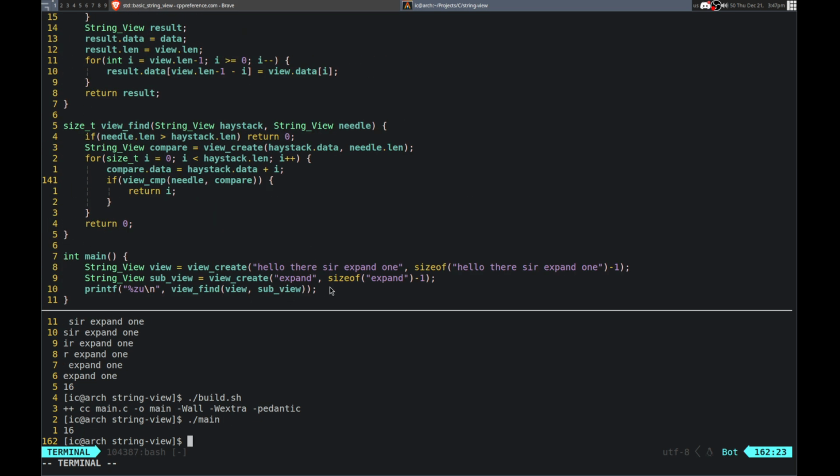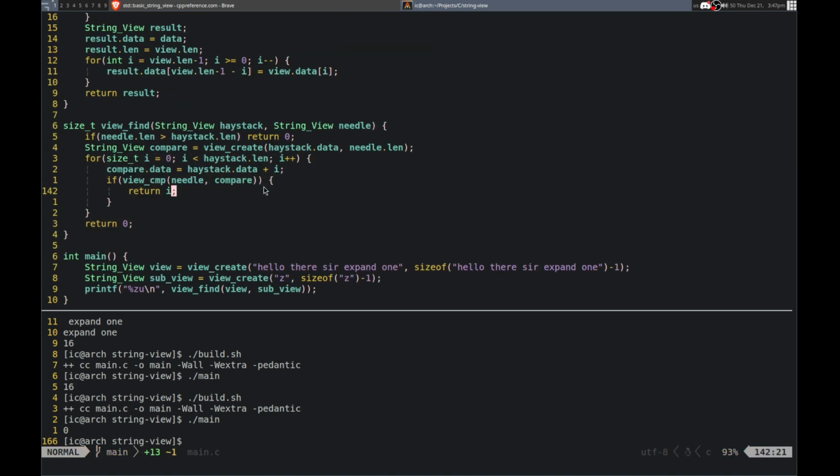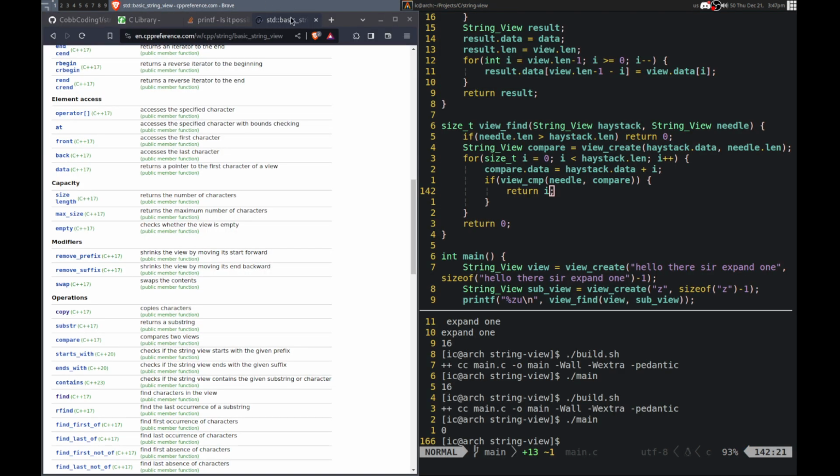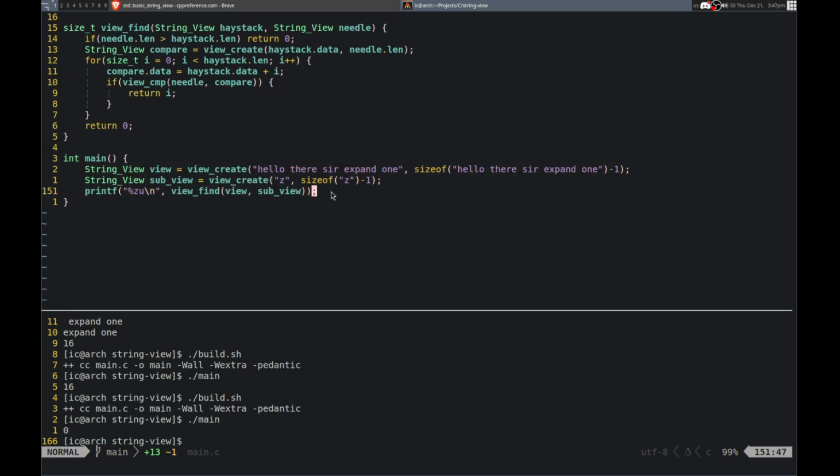If it's not in there though, if it's just Z, return 0. Okay, so that is, yeah, it's not great, but I don't know what else to return when you're returning an index like that. I could return a structure, but it's not exactly ideal. Yeah, so it's fine.